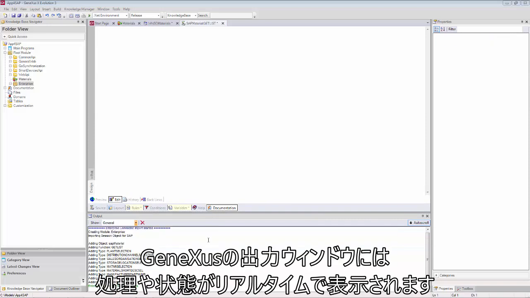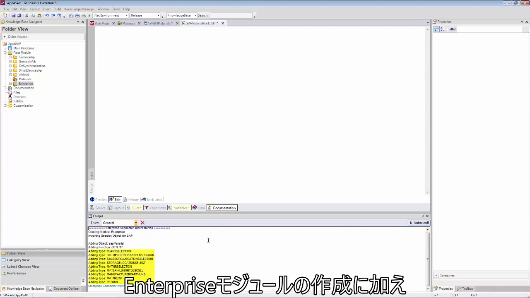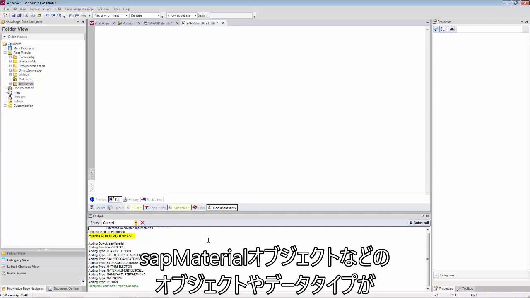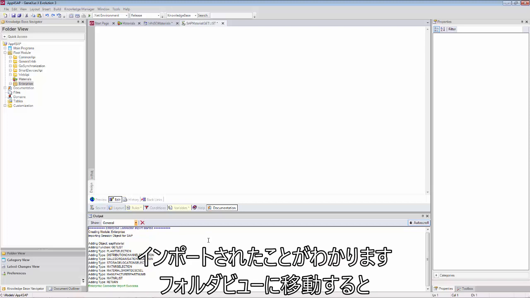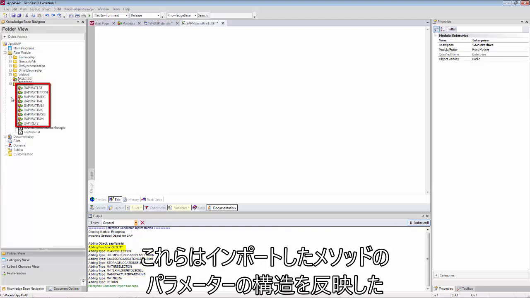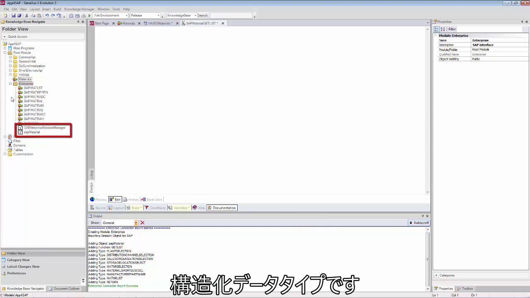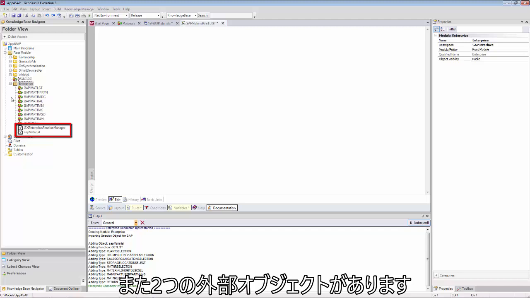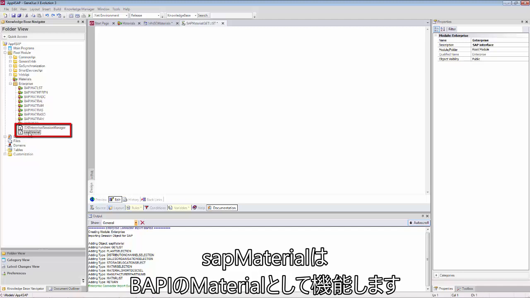If we take a look at the GeneXus output window showing the transactions as they take place and their status, we can see that the import included data types: an object, SAP material, and another object, apart from creating the enterprise module. If we go to the View folder, we can see the enterprise module filled with objects that are structured data types meant to reflect the structure of the method's parameters that we decided to import. And we can see 2 external objects.